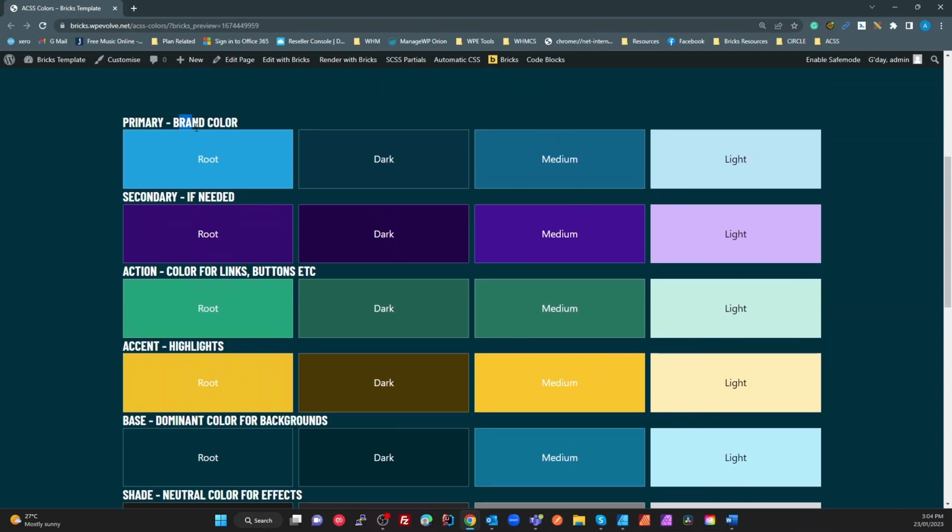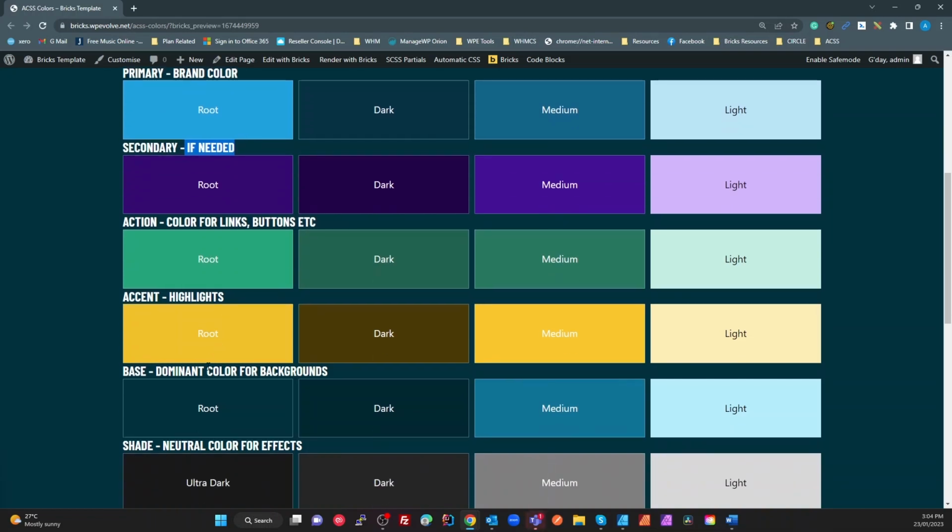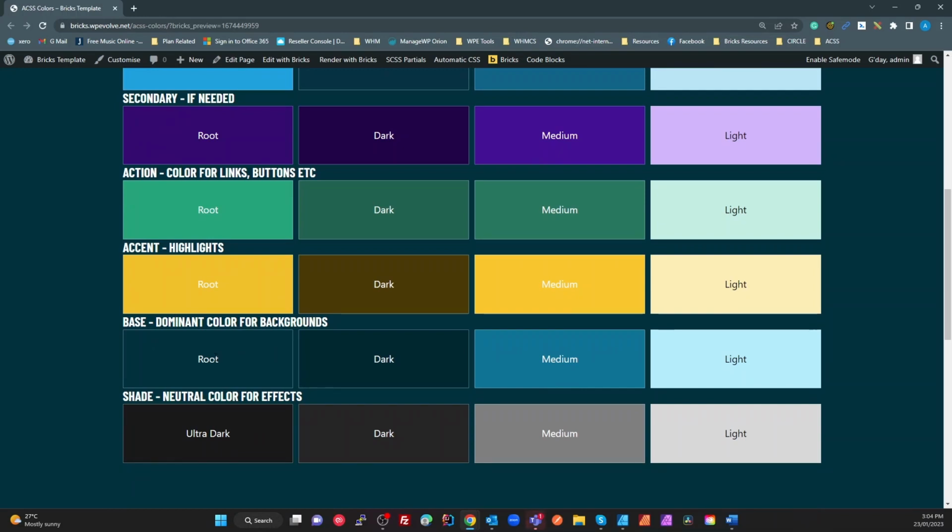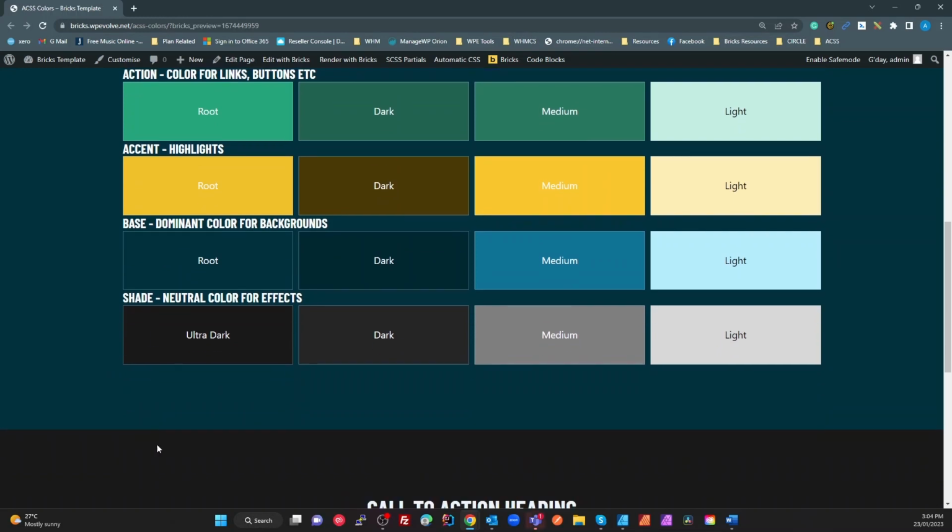I've also added notes on these so that when people are working with me, they know how I want to use them. So I want to use primary as my main color for highlighting things. Secondary may or may not be used depending on the brand. Action is for my links, buttons, etc. Accent is for just little highlights on things. Dominant color, so my base, would be like my main background colors. And my shade might be used for some backgrounds as well. And then a neutral color for highlighting things or effects, etc.